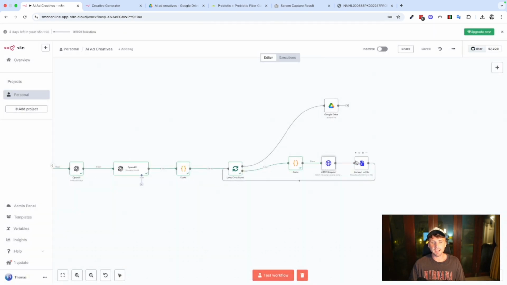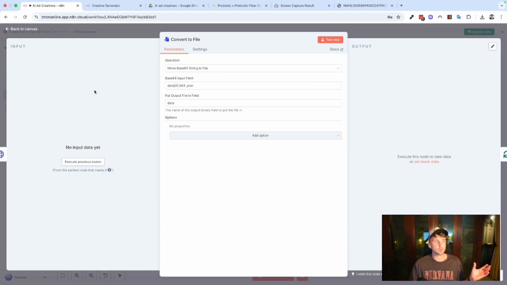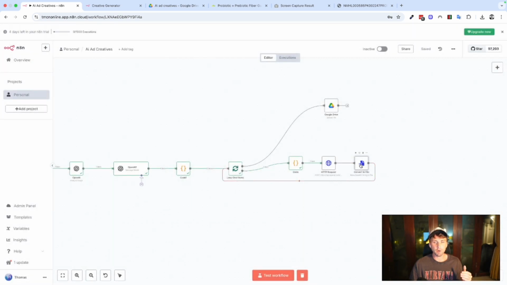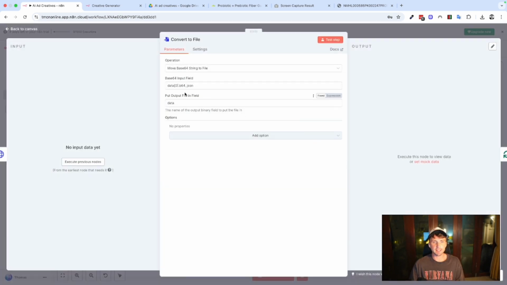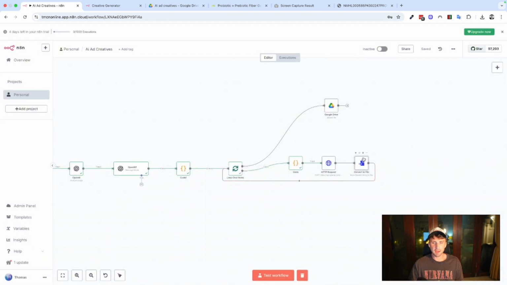Now, once we have finished this step, we're going to convert the file. What this will do is provide you the image that the endpoint here generated. All you want to do is change that data to the new type of file that we want, which is the image file. So we want to use this base 64 input field and put that as data, which is from the previous step. And the operation is move base 64 string to file. So it's going to take what OpenAI gives us and change it to an image that we can see and read. When that's done, it's going to continue to loop through all of them.